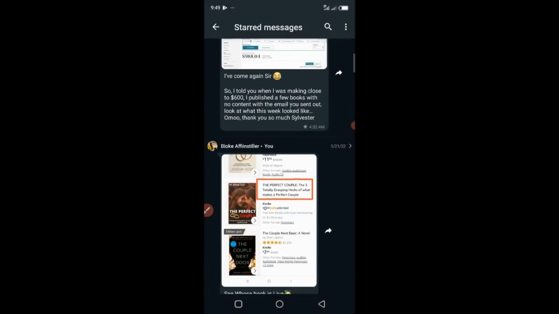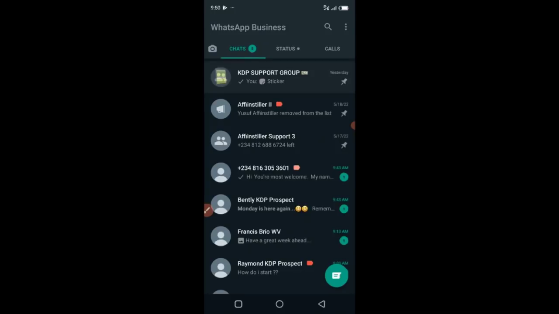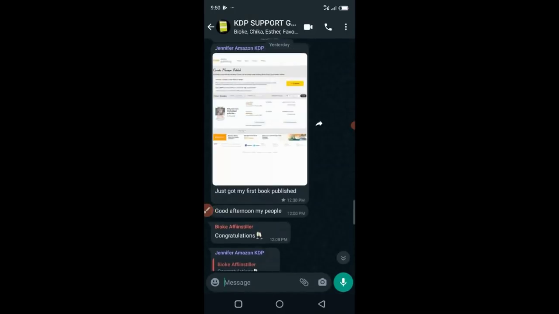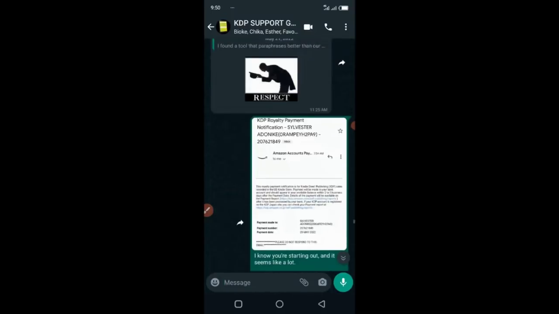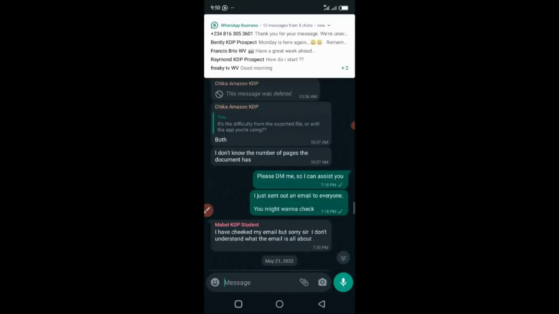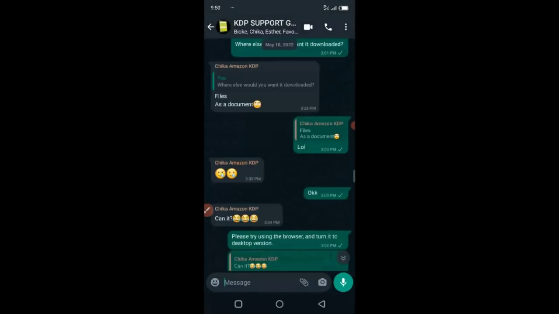And this is Bioke, and there is a lot of them making this happen. So this is my support group. If you come to this support group, you will actually get supported. It's like a community. We actually help each other out. We make sure that everything goes smoothly. If you have questions, you can ask. If you have queries, you can drop them, and somebody will respond to you if I'm not there. But in most cases, I'm always there to respond to you.